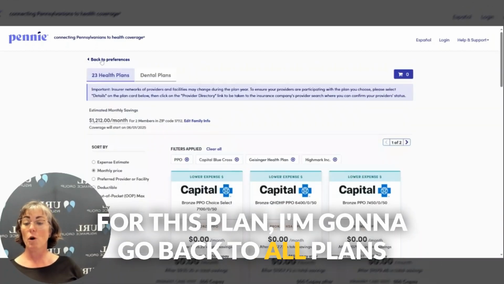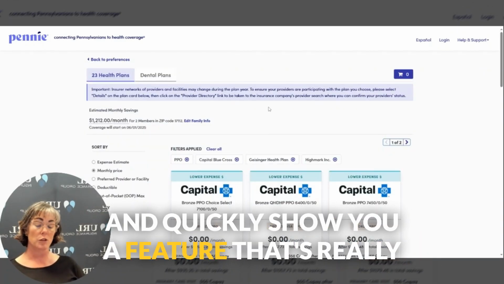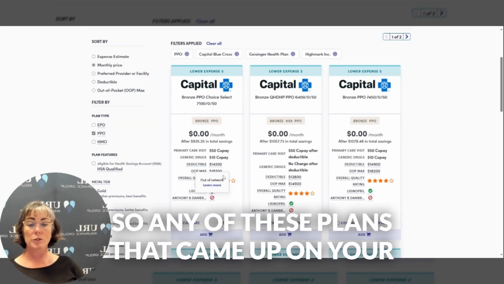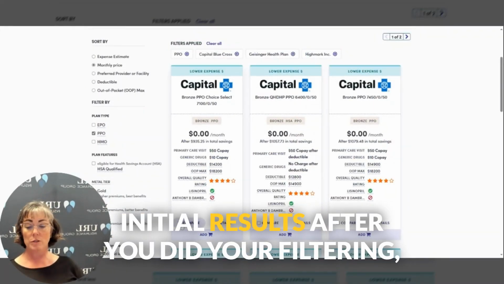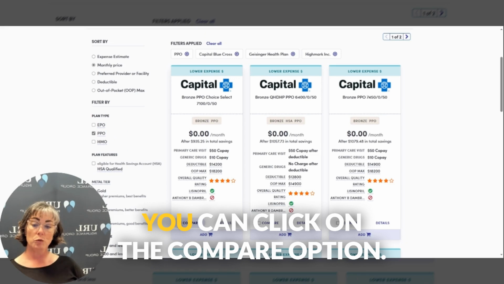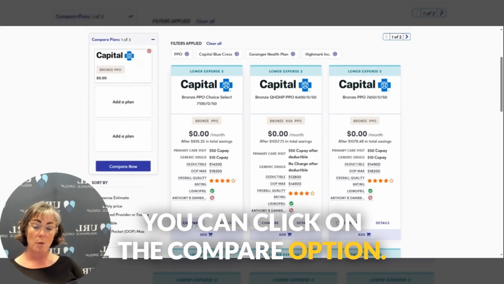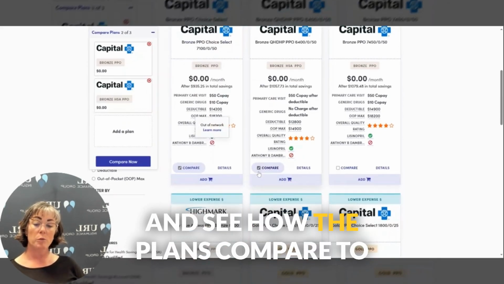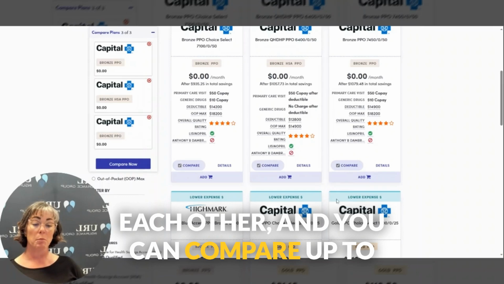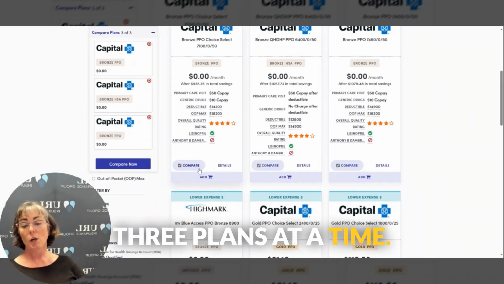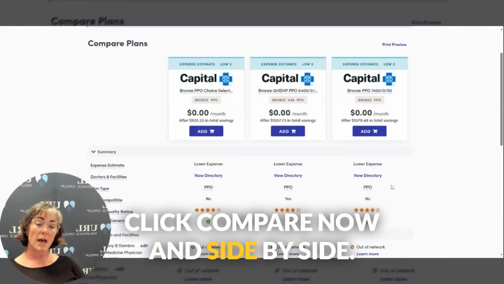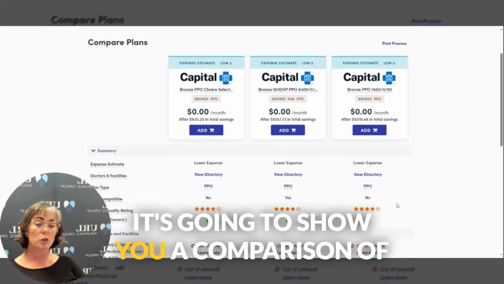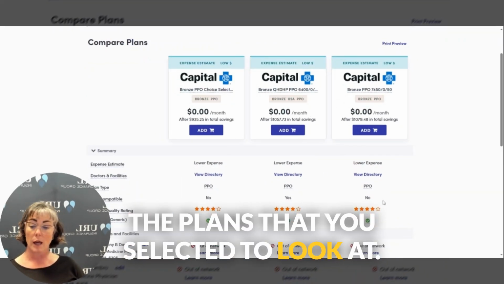I'm going to go back to all plans and quickly show you a feature that's really cool, which is the compare. So any of these plans that came up on your initial results after you did your filtering, you can click on the compare option and see how the plans compare to each other. And you can compare up to 3 plans at a time. Once you've selected your 3 plans, click compare now. And side by side, it's going to show you a comparison of the plans that you selected to look at.